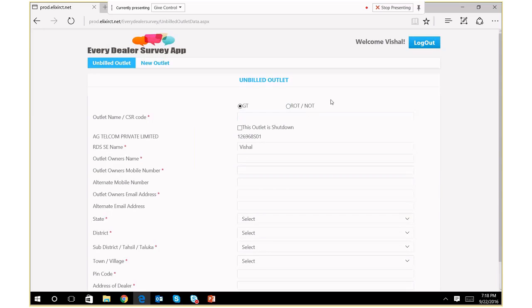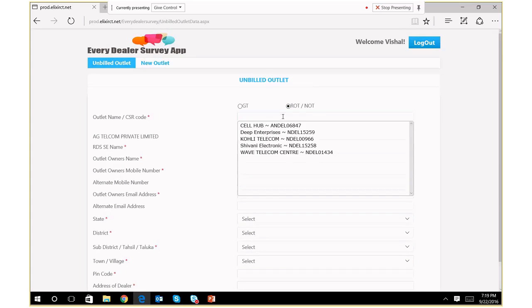Similarly, if you want to enter data for some outlet which is an ROT, you can click on the ROT tab and double click on the outlet name tab. All the outlets under ROT will appear.